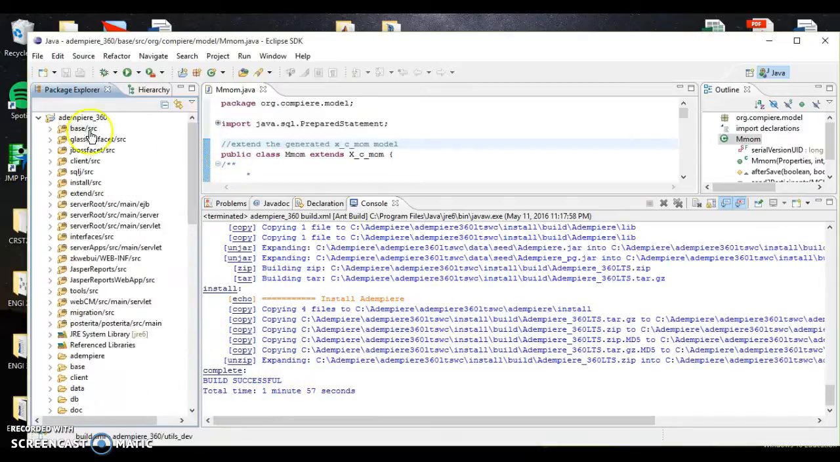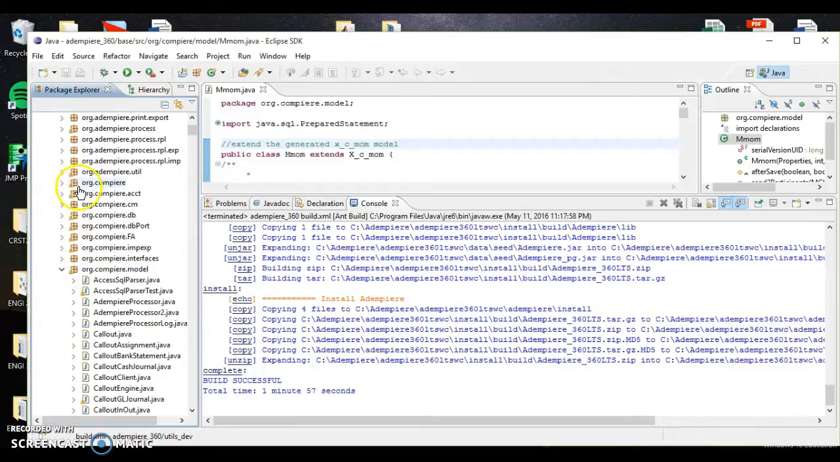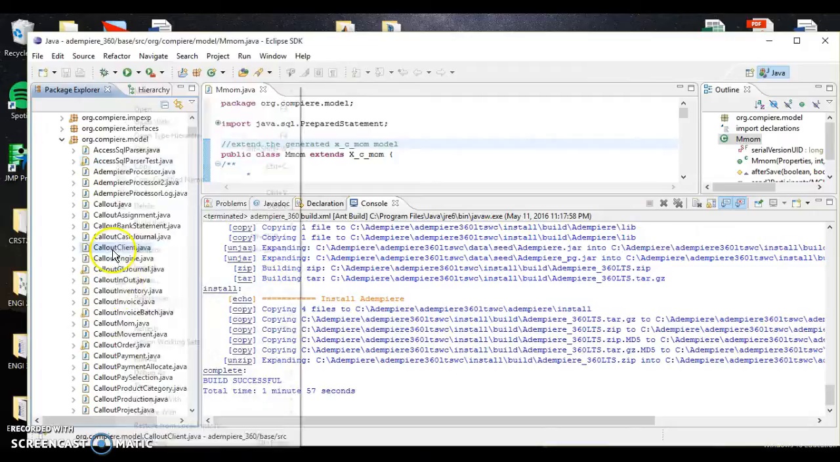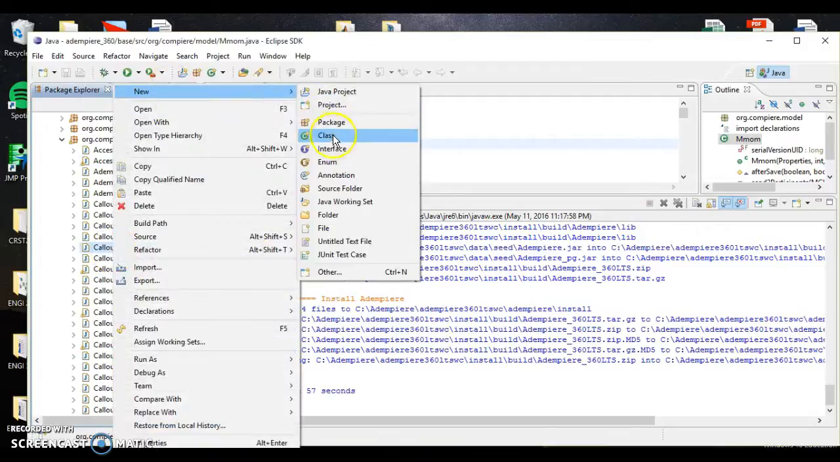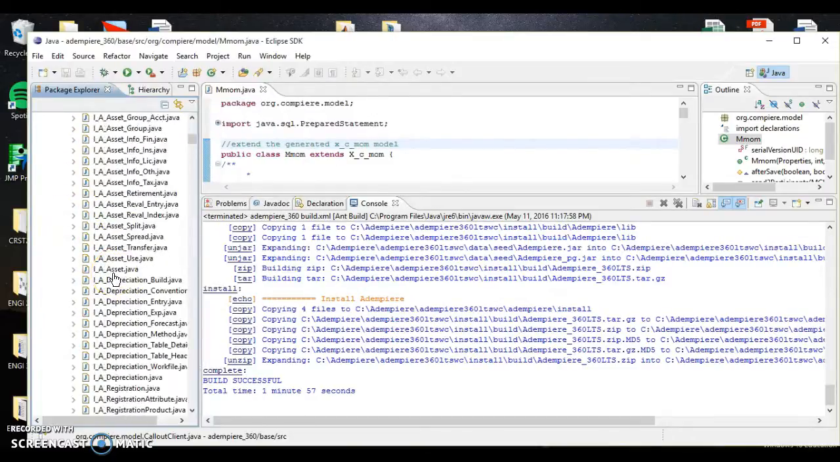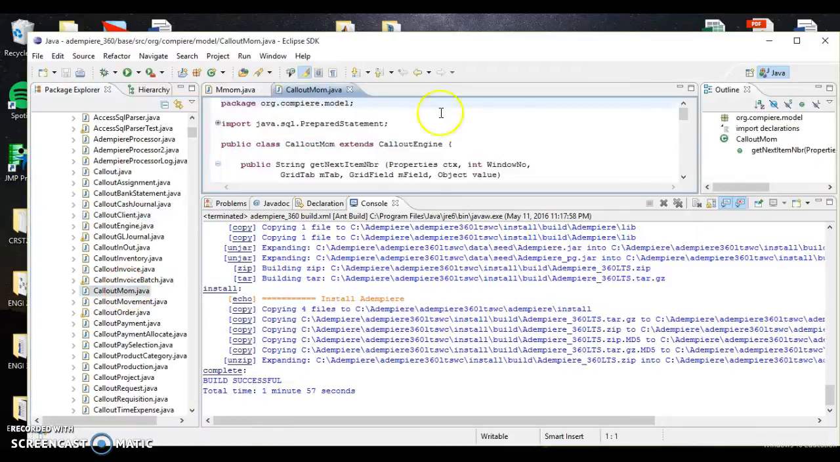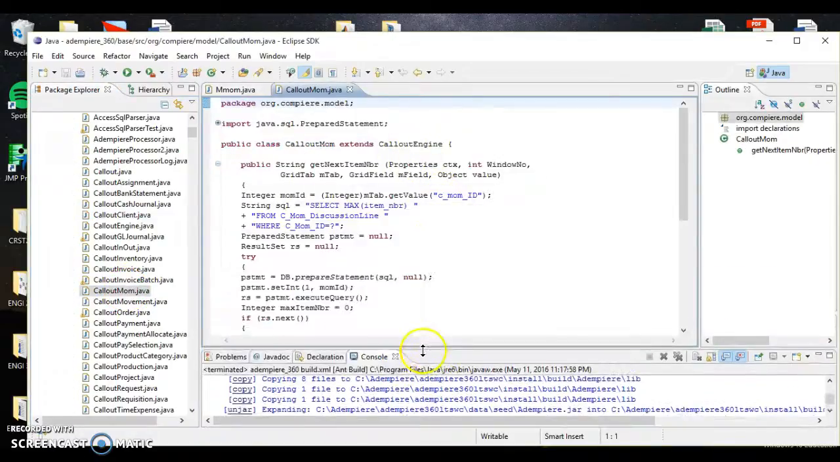So let's go ahead and create another Java class. Go to the base source, go to org.adempiere.model right here, and right click, we create a new Java class. And this time we're going to call it CalloutMOM. There it is. I'll go ahead and open it up for you.